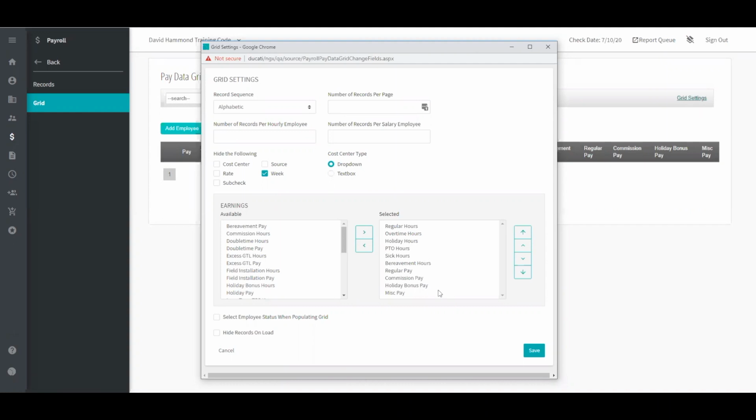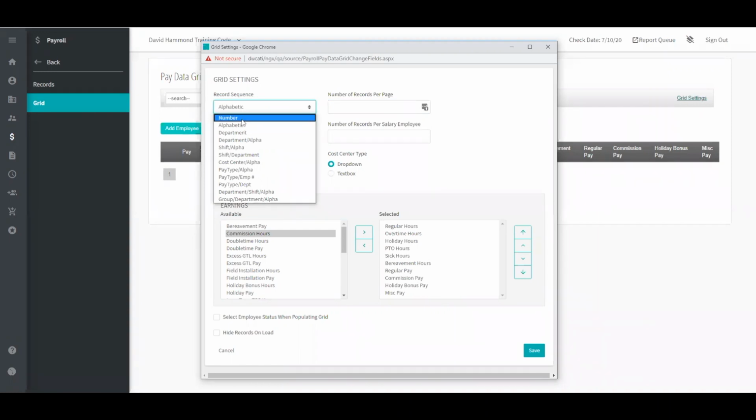Some of the most common options changed on this screen include the record sequence option, number of records per page, and the selected earnings section down below. Once the pop-up modal is open, use the record sequence to change how the employees will be arranged on your grid. The default is to view employees by their number, but often people wish to do alphabetic, department alpha, cost center alpha, pay type alpha. There's many other options for you to choose.